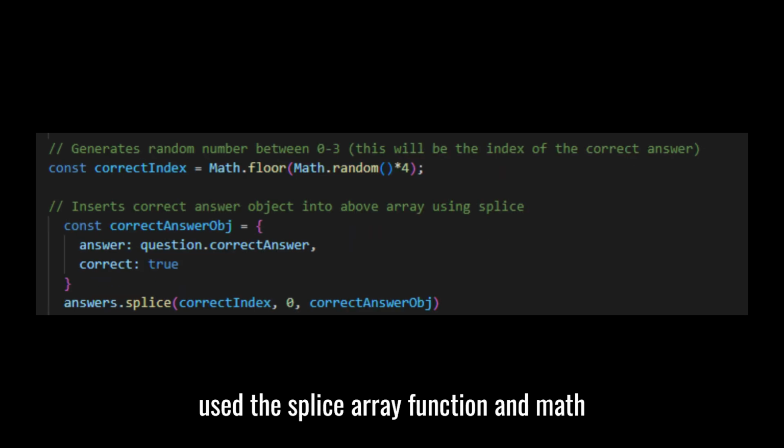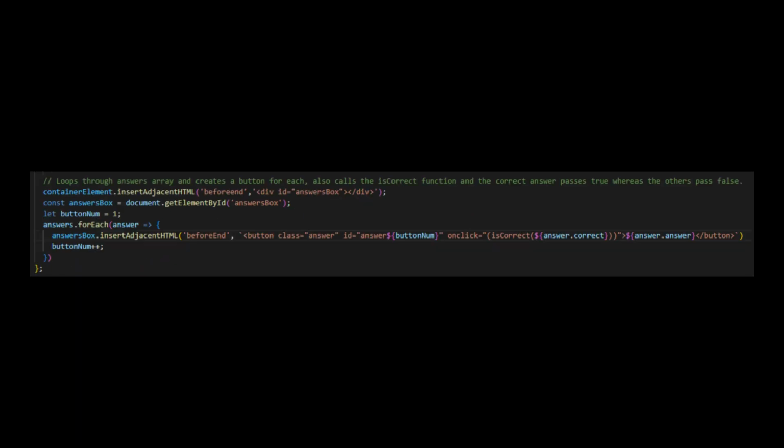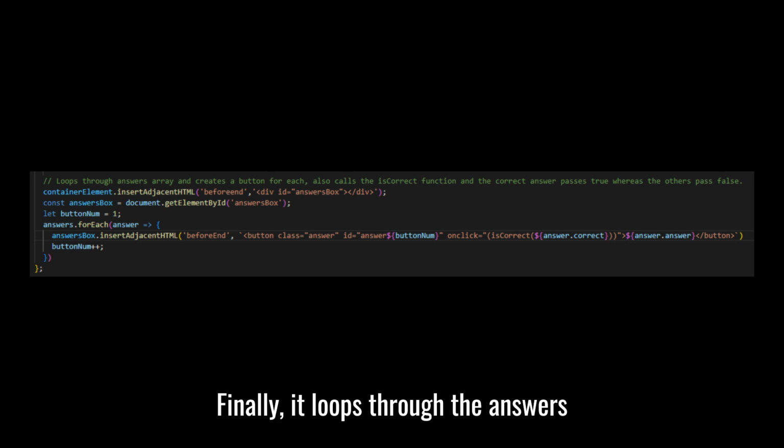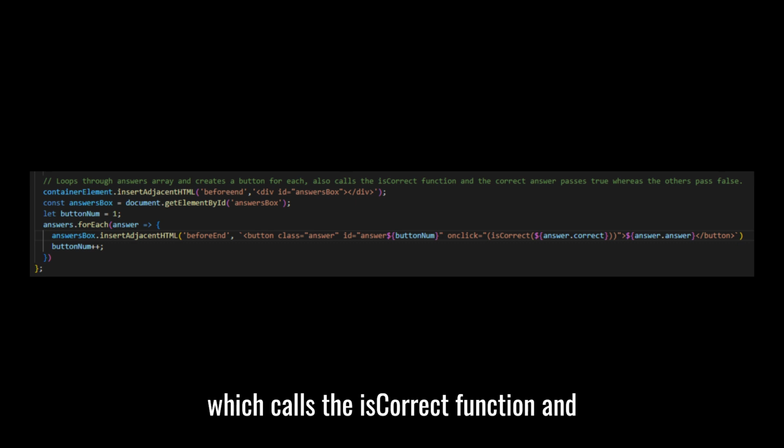Then I used the splice array function and Math.random to insert the correct answer, which also had a correct property, but this time it was set to true, to the array in a random position, so the correct answer isn't always the same button. Finally, it looped through the answers array and output the button for each, which calls the isCorrect function and passes the correct property as the parameter.